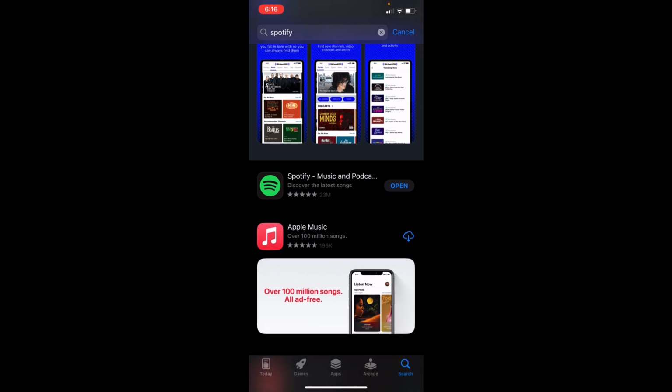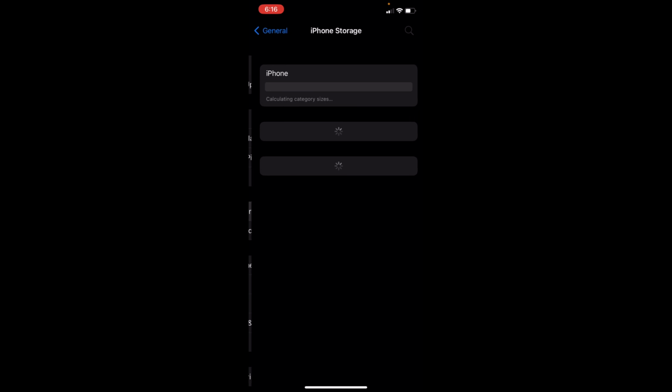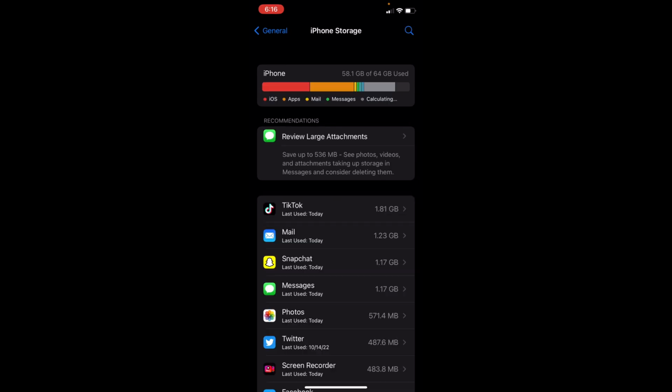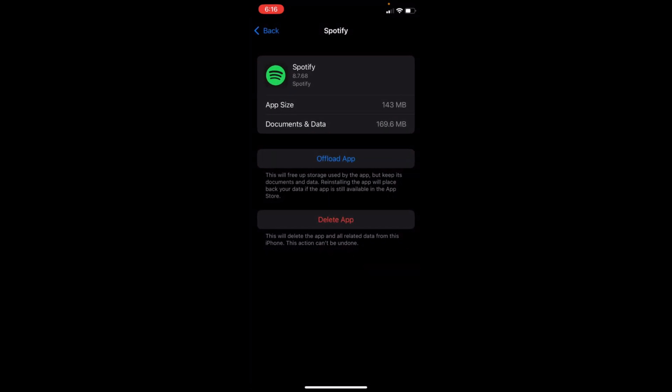And finally, the last thing you can do is go to Settings. You then want to scroll down to General and click iPhone Storage. Once it's finally done loading, you then want to scroll down or search for Spotify. I'll go ahead and search it. So look up Spotify. Once I've done this, I can then offload the app.